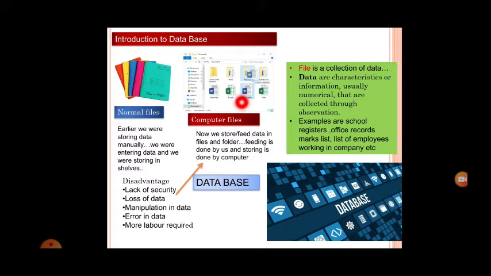Nowadays, the scenario has changed to the computer. We can just create a file inside the computer wherever we want and we can access that file from a remote place also. All the persons who want to access that file can just open it. Now we store data in files and folders. The data is fed by the user and stored in the computer.